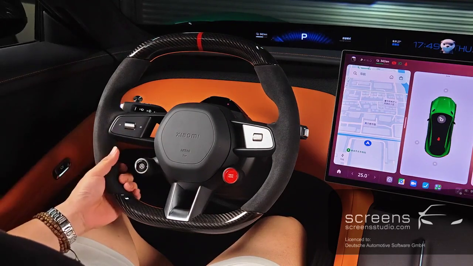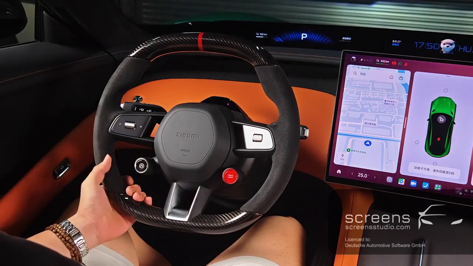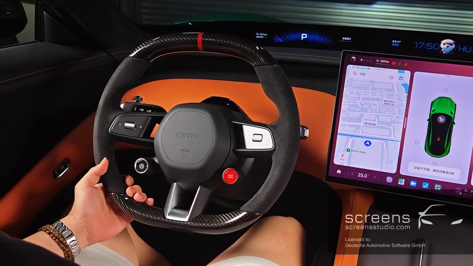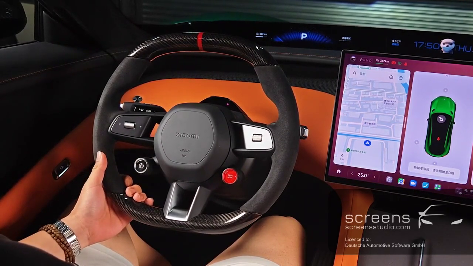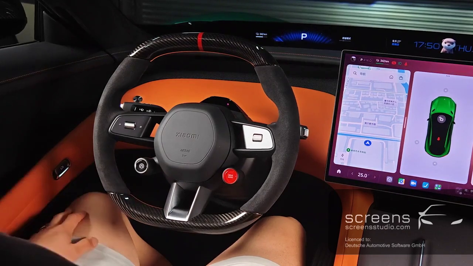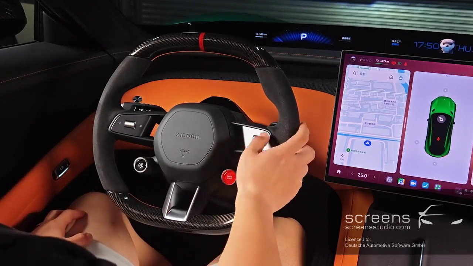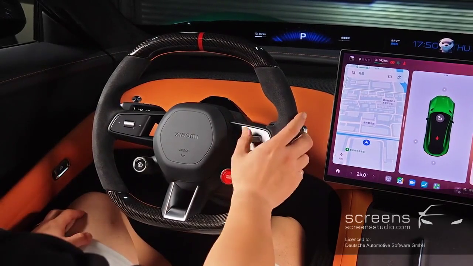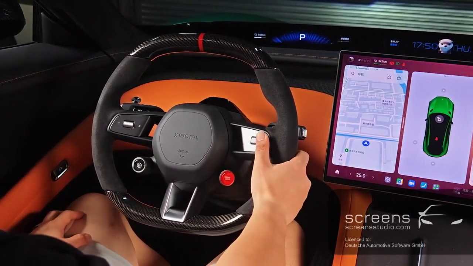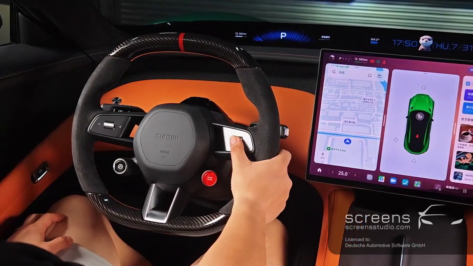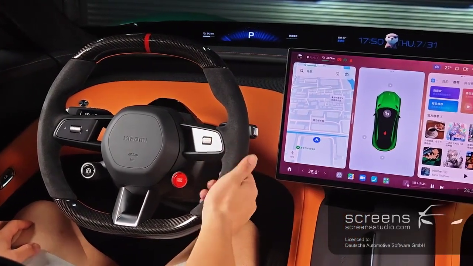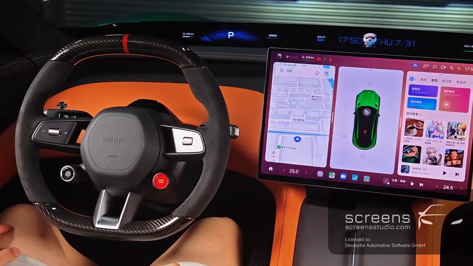Below, we have the ADAS button. Pressing will activate ADAS. On the right, the left and right buttons will switch tracks. To pause or play, press the rotary knob. Press and hold to access the customized feature.